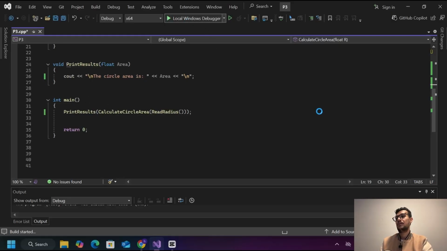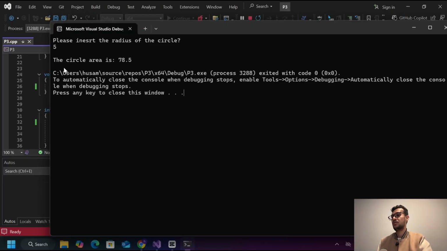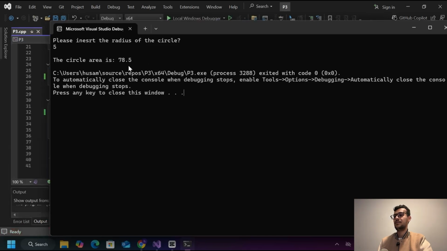So let's run this program and check it out together. Perfect. Once we run, the compiler displays the question that exists inside the read radius function. Please insert the radius of the circle. Let's say 5. Once I press enter, the compiler will calculate the circle area, and it will give me the results. So the result is the circle area is 78.5, exactly the same as on the slide.